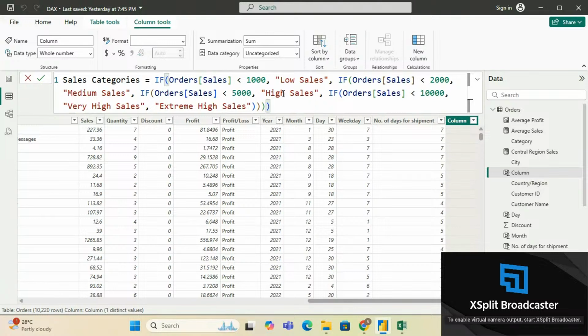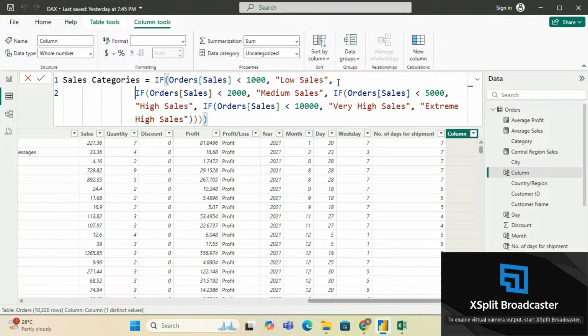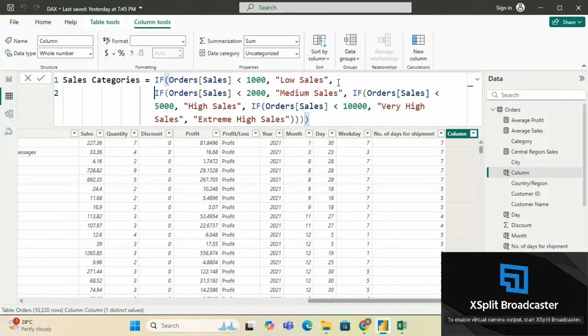So, what did I do? To achieve my requirement, I used four if functions. I have used four if functions to achieve my output. And moreover, if you want to keep it easy for your understanding, bring it to the next line. See, if you add it to the next line, you can make it easy for understanding also.